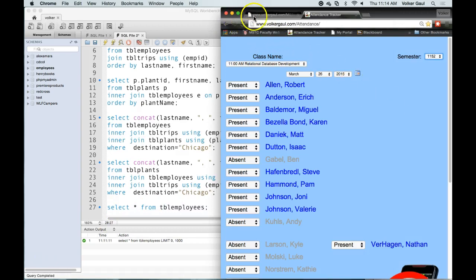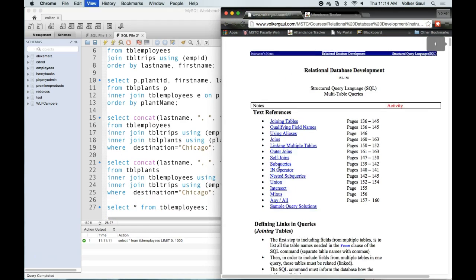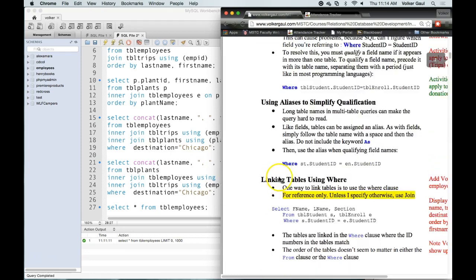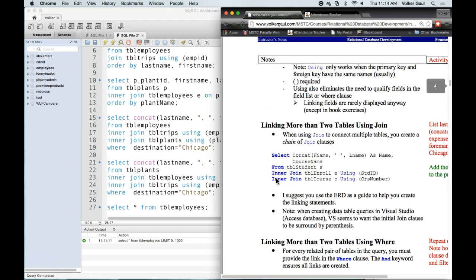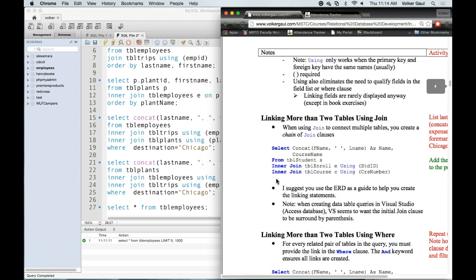All right, let's go back into the notes then. Talked about all this stuff, using aliases, using where. Ignore those. I don't think there are any questions in the assignment that say use the where clause. Some said absolutely use join. There are other alternatives like subqueries that we haven't talked about yet. But stay away from where clauses to link tables together. There's a couple of examples in here. Just try to ignore those.